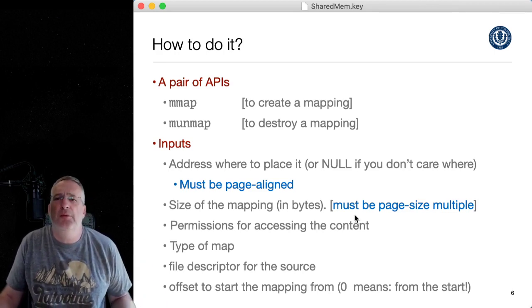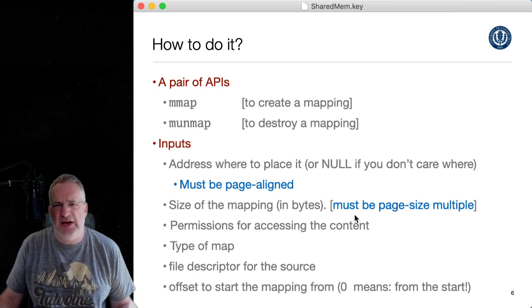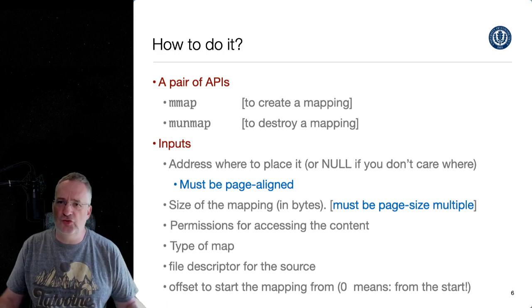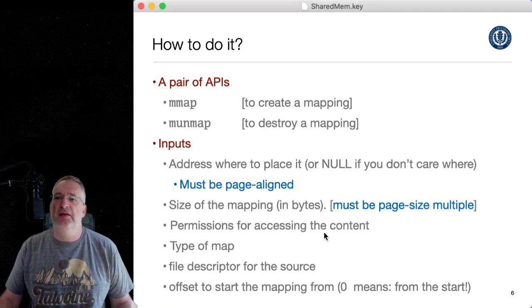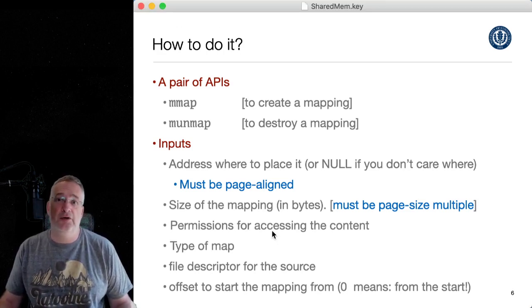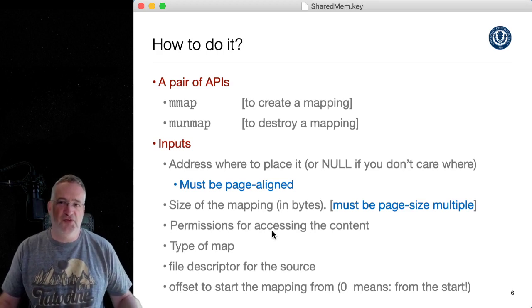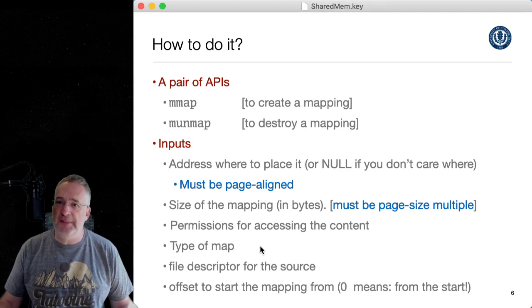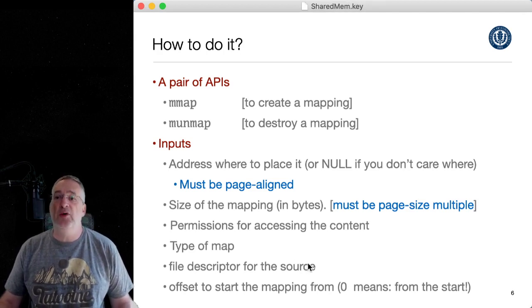Now, typically you do memory mapped I/O because you want to map a big thing like an MPEG file or a MOV file or God knows, very large things. Now, after you give the size of the mapping, you will give permissions for accessing the content. And because these mappings, we'll see pretty soon, are going to be shared. But for now, they will be private, but you can give permission. Then you can give the type of mapping. We'll discuss that.